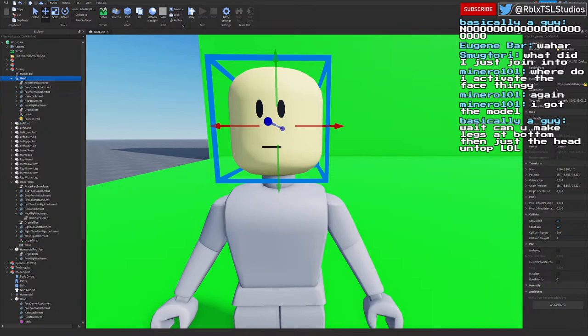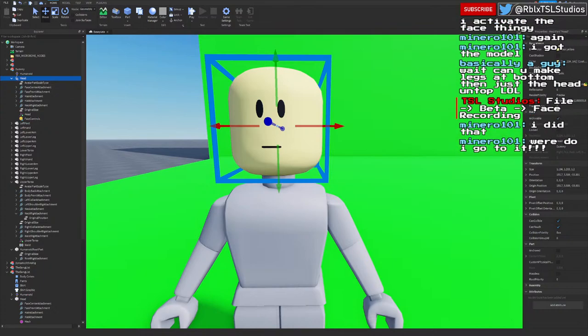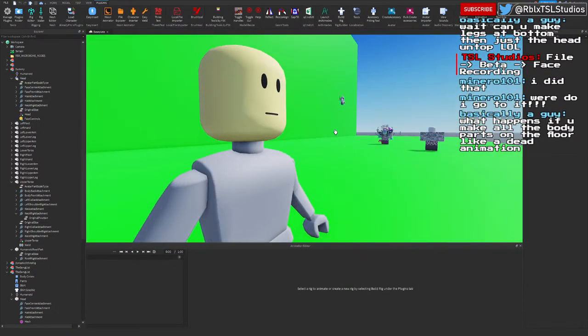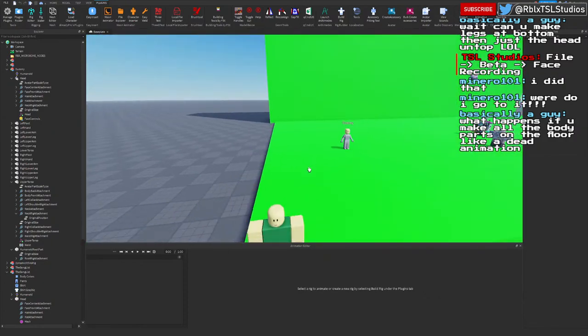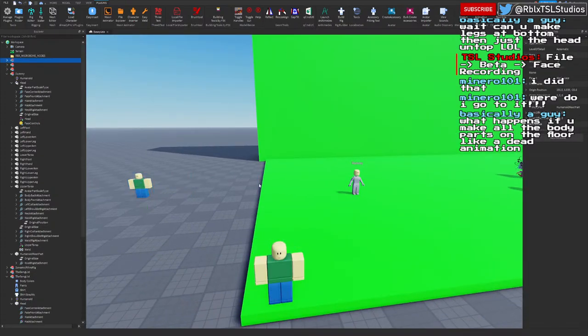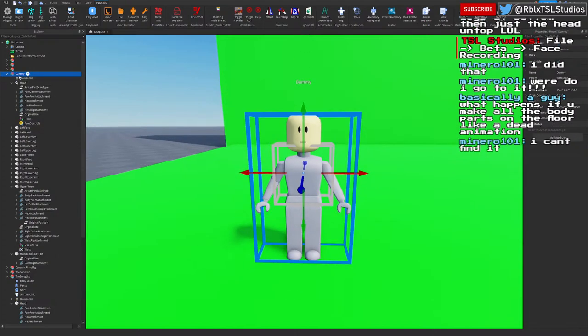Go to file, beta, features, face recording. That is all you need. Can you make it legit? Oh wait, can you make legs at bottom and then just head on top? Like, attach the legs to the head? Where do I go to it? What do you mean? You use Roblox's internal animator. You go here. And then you need the special rig. Once you have the special rig, it will give you the option for face recorder. You do have to have a camera set up. If you don't have a camera set up, then not gonna work. Or some method of showing Roblox Studio facial recognition stuff.